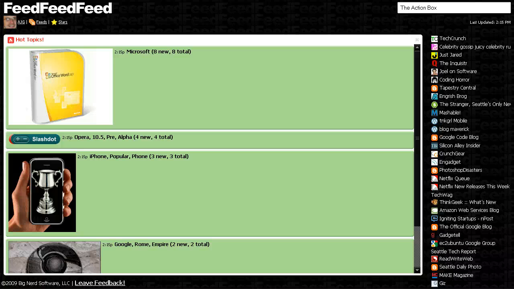So this is a quick introduction to FeedFeedFeed. FeedFeedFeed was built for people that want to be able to read feeds without having to do any kind of management, and really just treats feeds as a way to get the most interesting information that's available right now. So it does a few interesting things here.